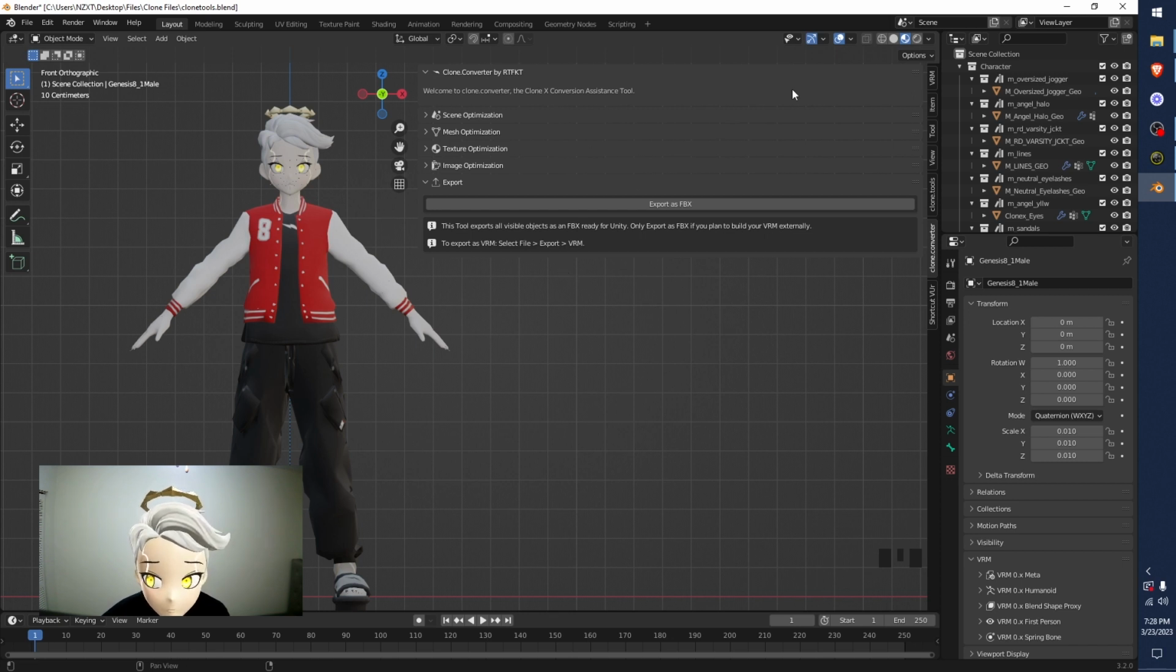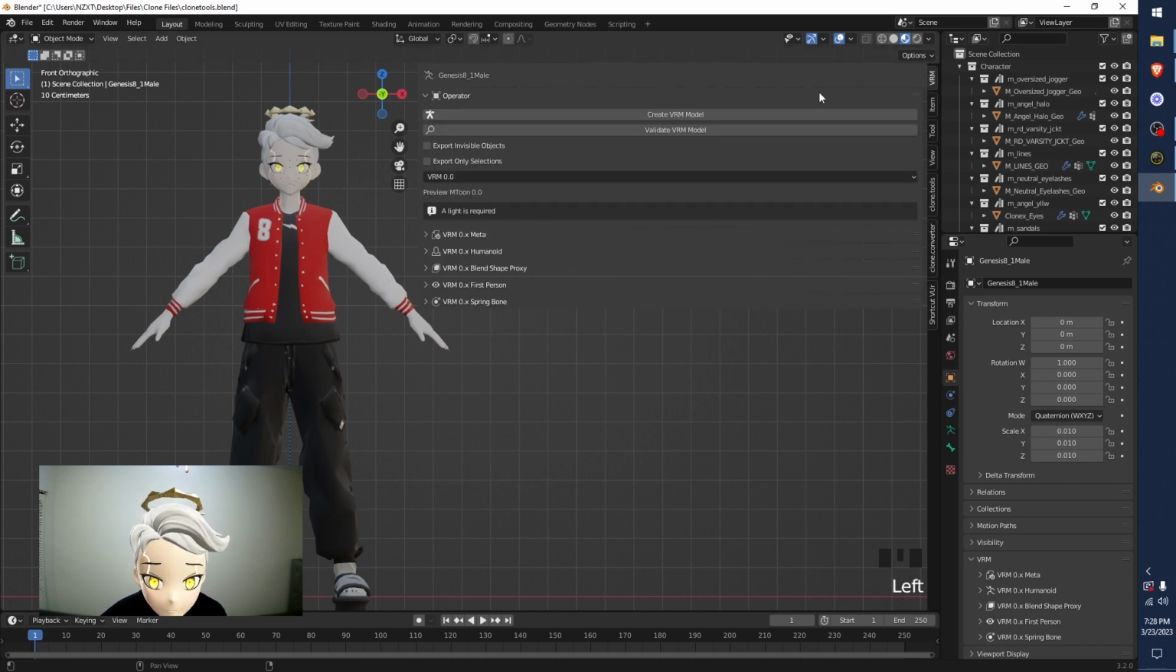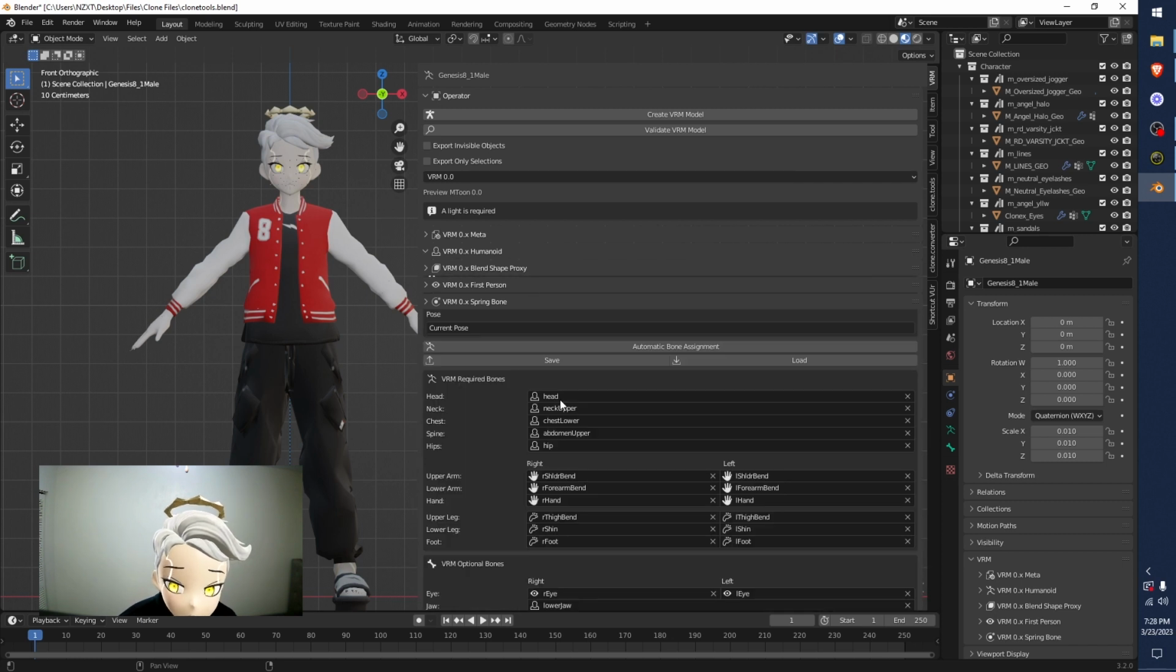You can go to VRM tool. And this might take a second because it's your first time opening it. So we go to VRM tool and then we want to open this humanoid and let it load again.